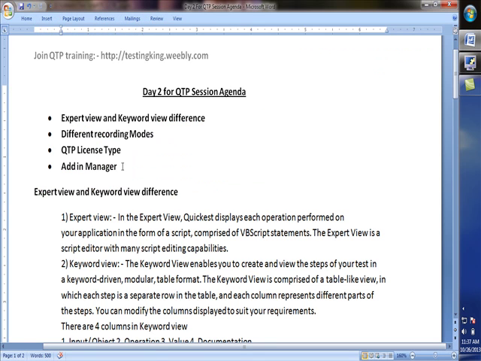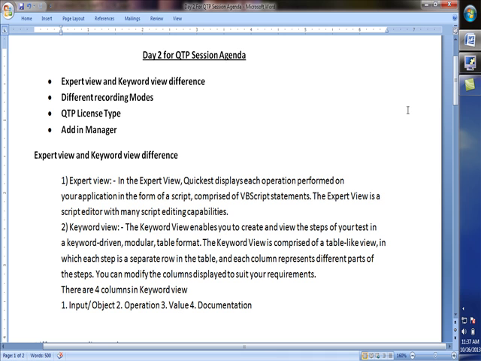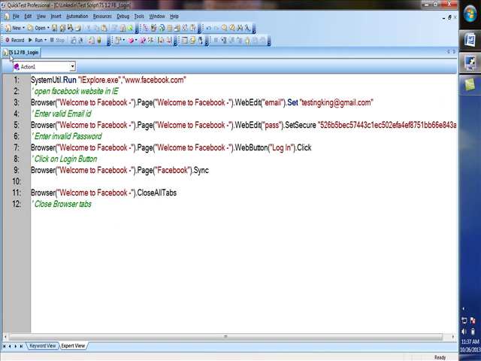Now let's understand what is the difference between expert view and keyword view. This whole portion from this area to this area we call the test pane. This is similar to our human face. QTP has two kinds of views, expert view and keyword view, like every human has two eyes, left eye and right eye. So in this test pane there are two views, expert view and keyword view.